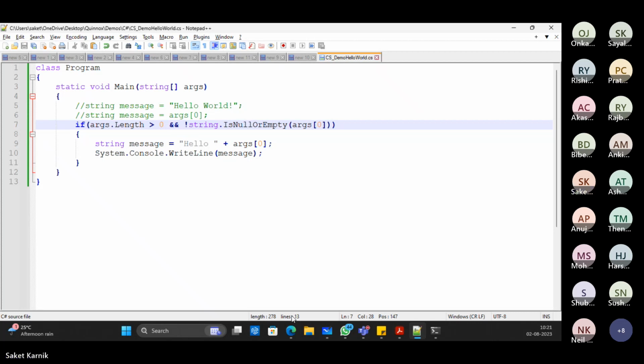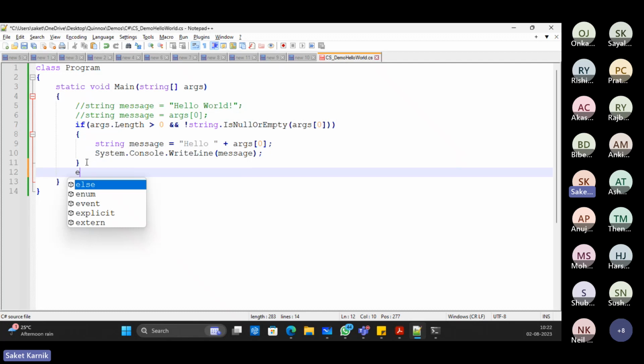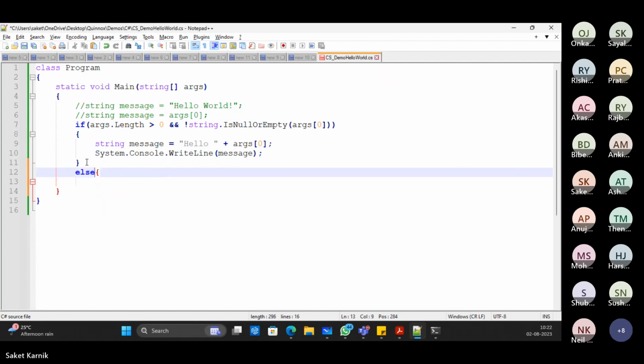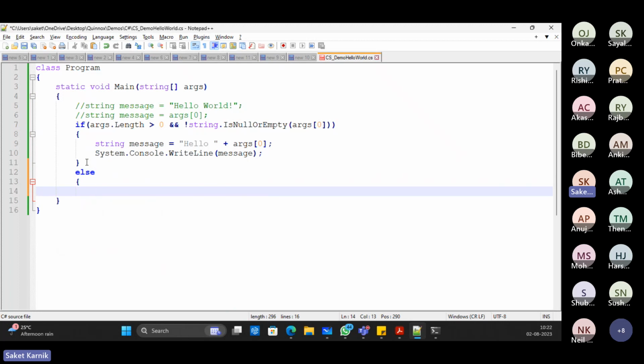Got it? Yes. Good part of this program is basically we got to know how to use if statement, and this is quite similar to how we use it in C#. Now, in case it is null or empty, I'm not getting any output. What if I want some output in that case also? So I put an else statement.